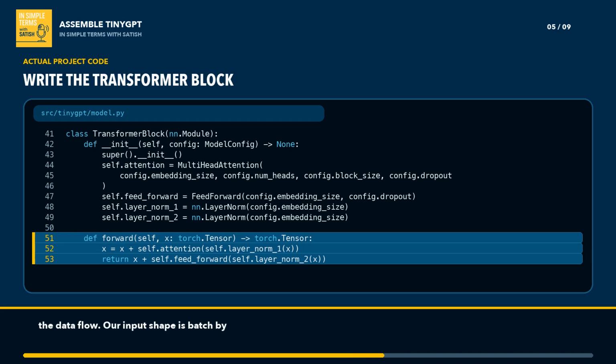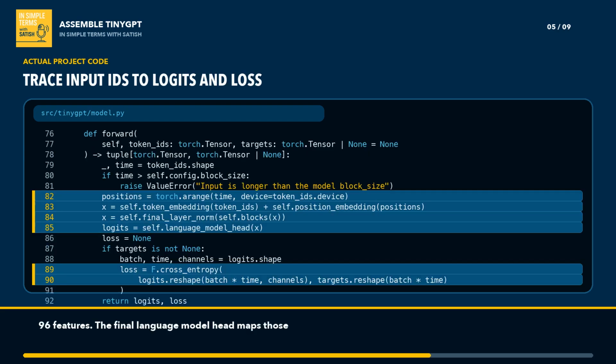Our input shape is batch by time. Embeddings expand it to batch by time by 96 features. The final language model head maps those features to 42 logits, one score for every possible next character.